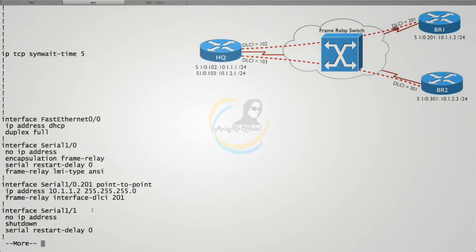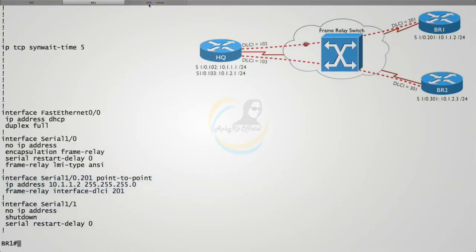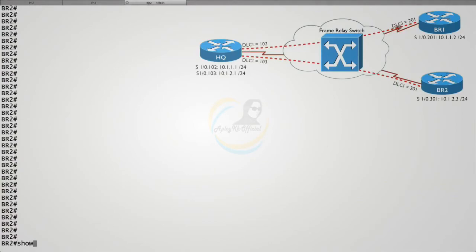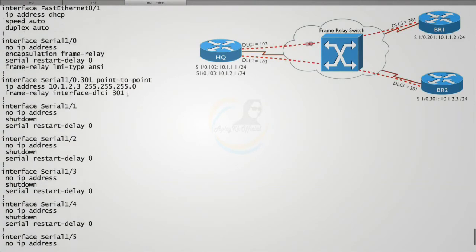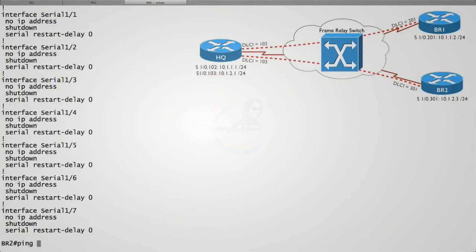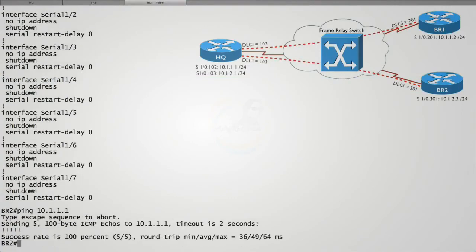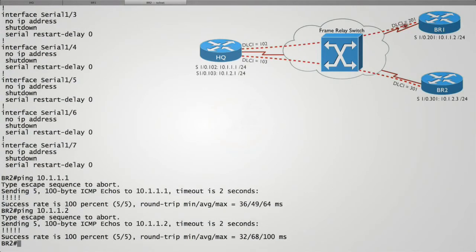And if we go take a look at BR1, and we'll do a show run, we see that I've created a subinterface here as well, just one, because we just have one DLCI. It's going back to HQ, and I've done something similar on BR2. On BR2, I actually had to update the IP address, put it on a different subnet. Now, do I have full connectivity at this point? Actually, yes, I do. I'll prove it. From BR2, I can ping 10.1.1.1, that's HQ, and I can ping 10.1.1.2, that's BR1.